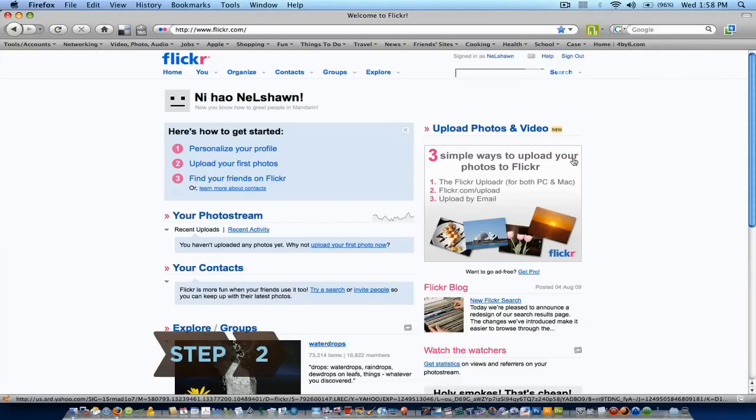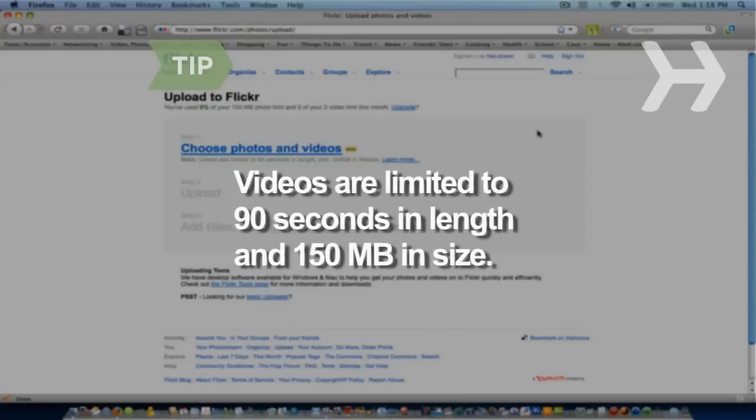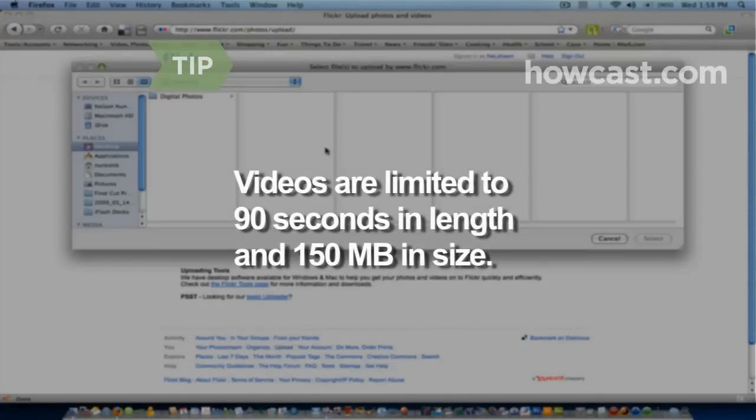Step 2. Click the Upload Photos and Videos link to start the process. Videos are limited to 90 seconds in length and 150 megabytes in size.